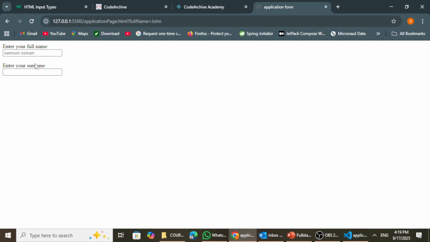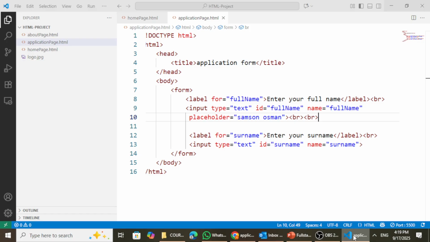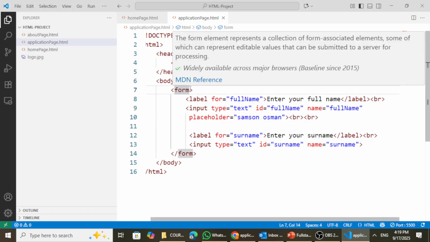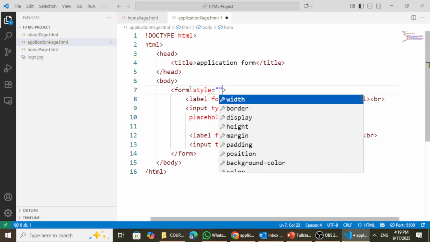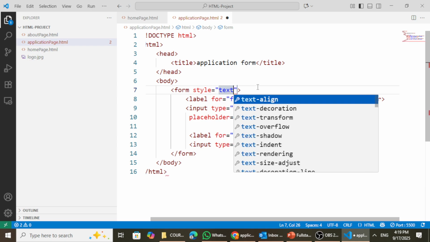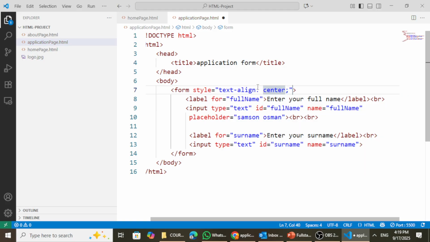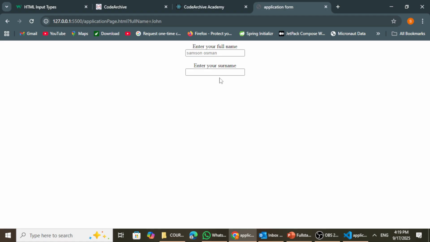Alright, now what I want to do is make sure I bring my form to the center here. How do I bring that? So I go back to my code, and within the form tag I'm going to add a style, and within the style I'm going to specify the text-align attribute, and then I say align at the center. So now when I save, the form comes to the center. Alright, now let's continue adding more fields. So we have added 2 fields now, the full name and the surname. And now let's add email address.